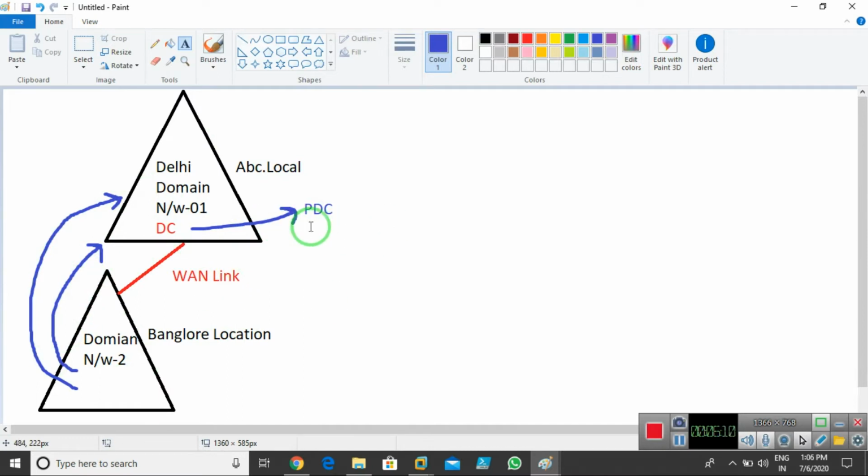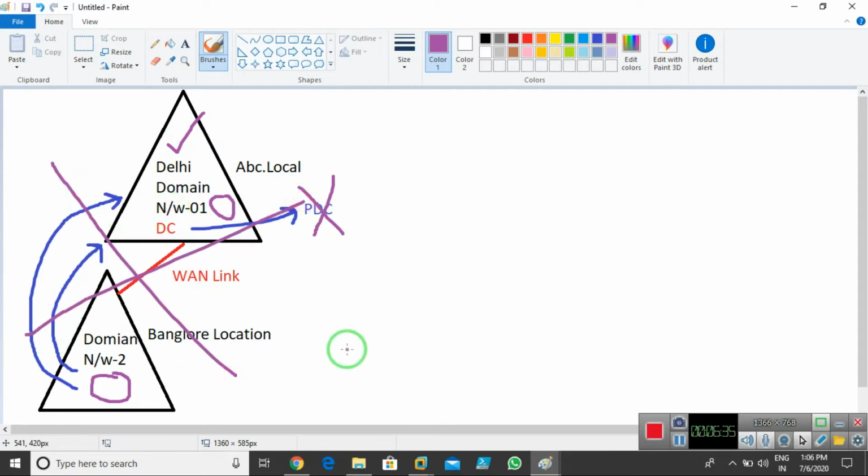Now what happens in that case? Imagine if my PDC is down. It impacts both locations. My Bangalore location clients are not able to access this domain controller, and my Delhi network clients are also not able to access this domain network. So my complete structure is down. That's why we do not use only one domain controller for all the sites.